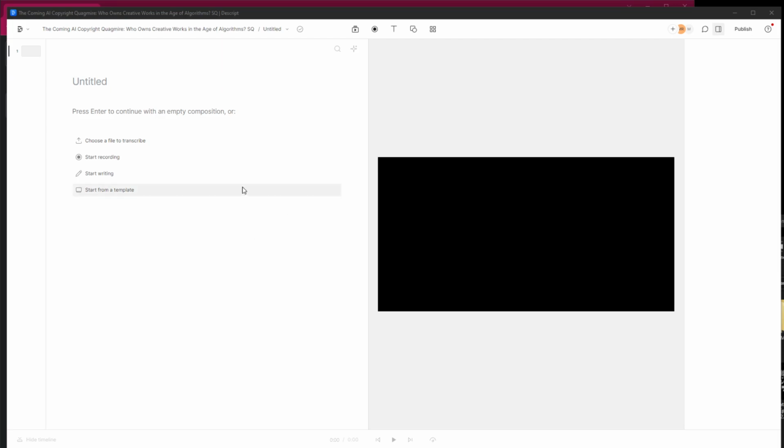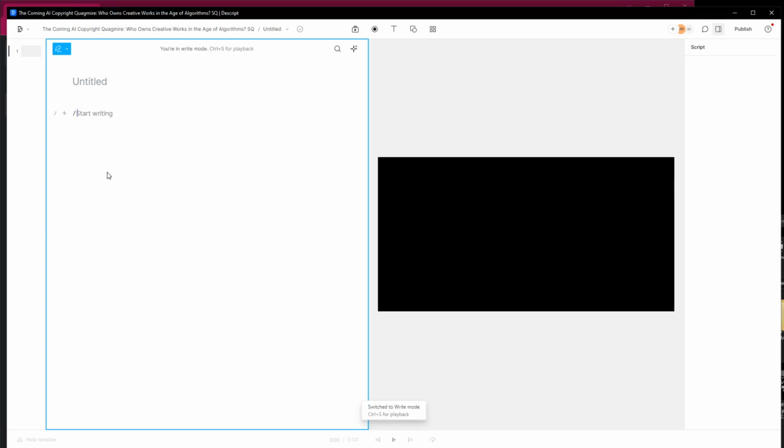You're given various options, but for this, we're just going to start writing because we're basing it on a blog post. Now, I've written the blog post already, or rather, Claude wrote the blog post already, but that's another story. I'm just going to click start writing. You get presented with this page, an untitled document. This here is what format your final video is going to be in. We can go into that later.